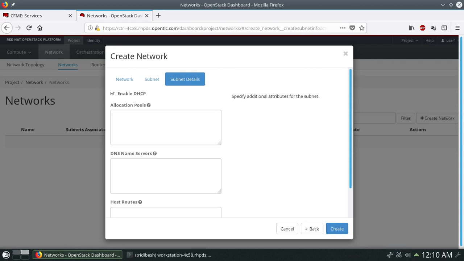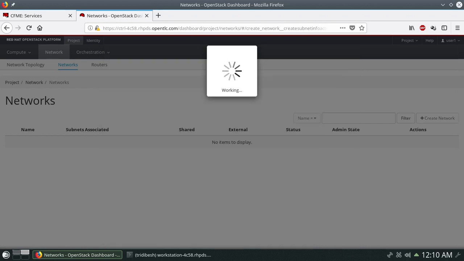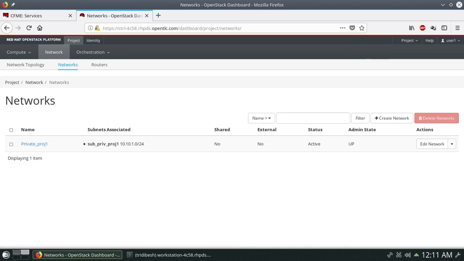Here you keep everything as it is, like enable DHCP and all these things, and then you click on create. If you have given everything properly, you should be able to create a private network for your OpenStack platform. Let's wait a couple of seconds for this to complete. As you can see, it has created the private project network.